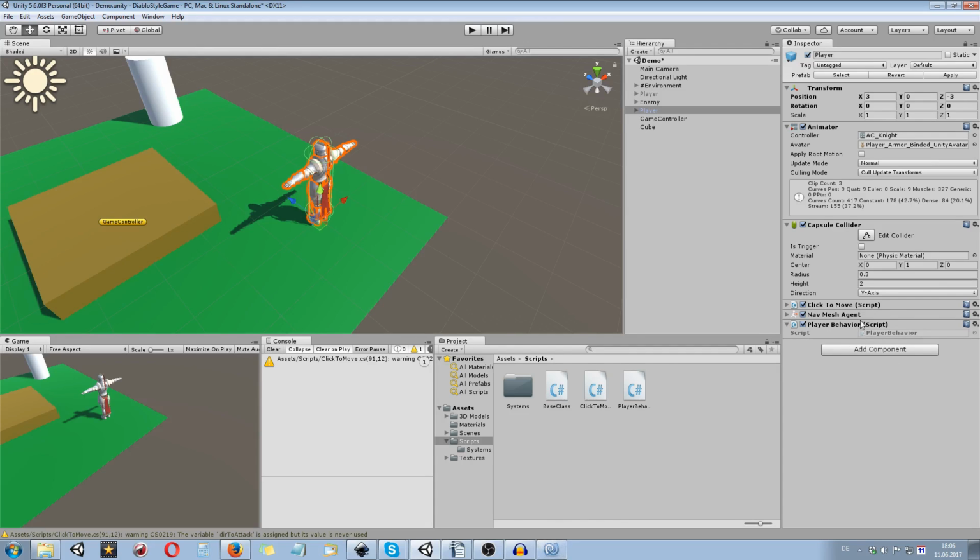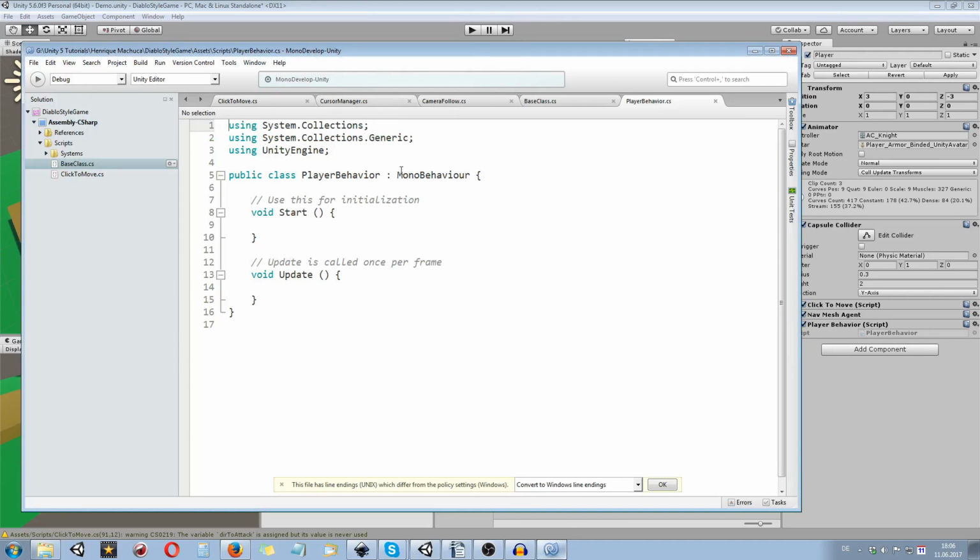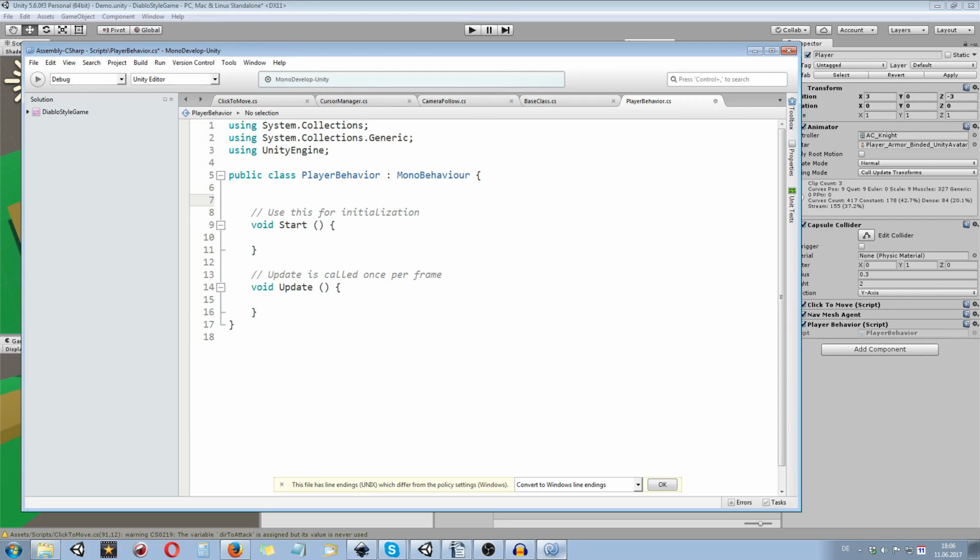Okay, so what I want to do is open this player behavior script in MonoDevelop right now, and make sure that I have access to the base class. We could inherit the base class, but the problem is we need to have MonoBehaviour as well. Otherwise, we are not able to see it directly inside the inspector. So what we do is create a new public field of type base class. We just created this class, and we can name it whatever we like.